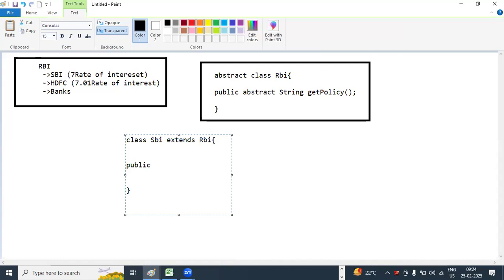Inside the class, I cannot use the word abstract. So instead of abstract, whatever the syntax is there, the same syntax I will use. What is the method name? Get policy, but this time with a body. What do I have to return? Return a string. So I will return some string here. Let me type: rate of interest is 7. This is my logic.